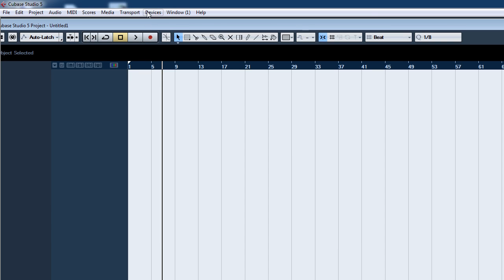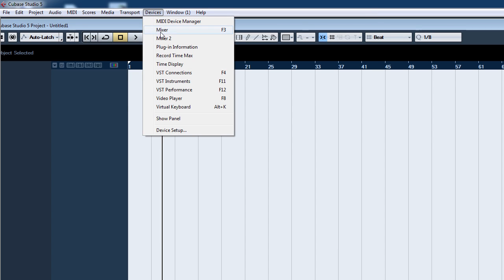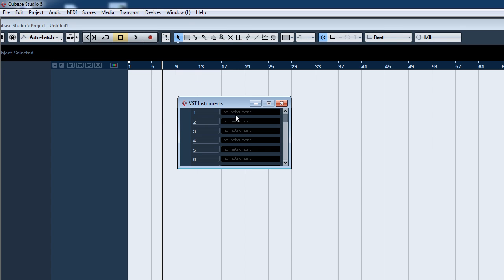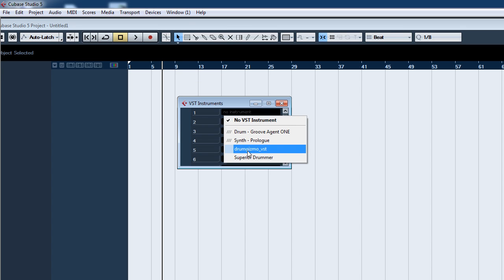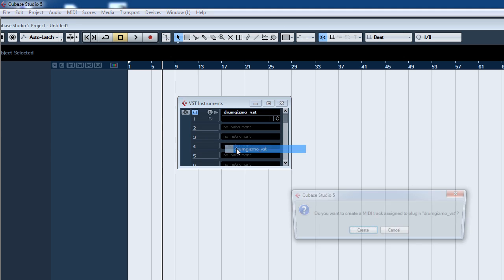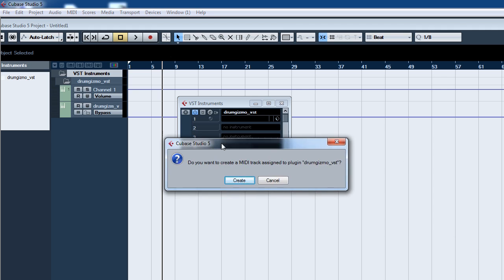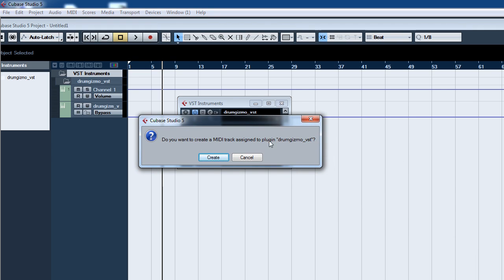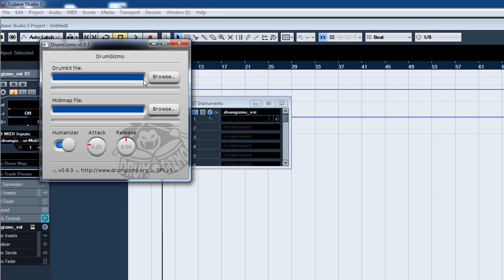And then we go to devices and choose VST instruments. We load the DrumGizmo VST. For more info on how to install it, go to drumgizmo.org. So we choose the DrumGizmo VST and it asks us if we want to create a MIDI track for the DrumGizmo VST, and we say create.